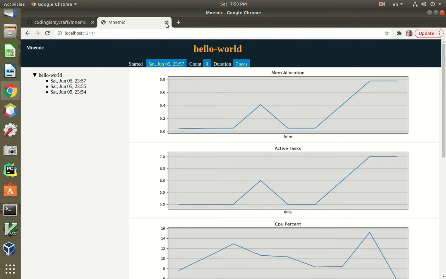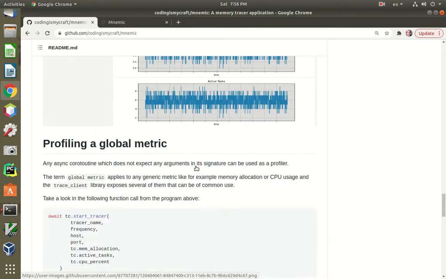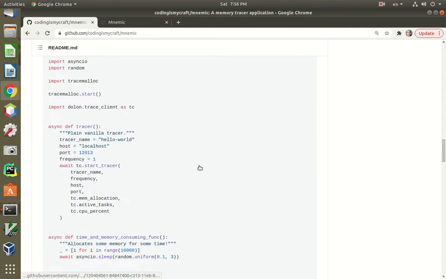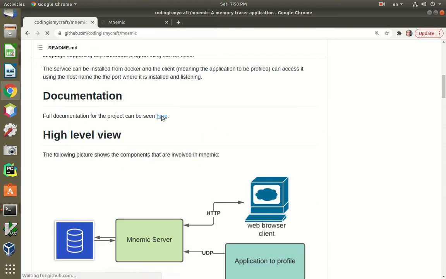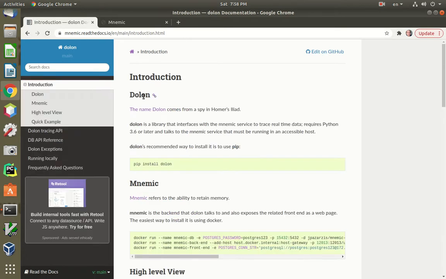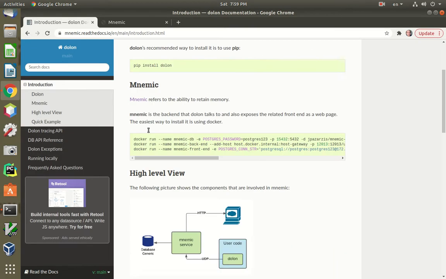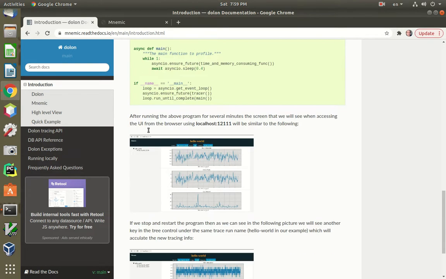So this pretty much wraps up the hello world explanation of it. For detailed documentation, you can go to the Read the Docs page of the project, where the full API is documented in detail.